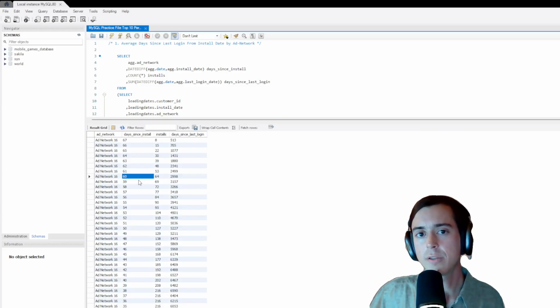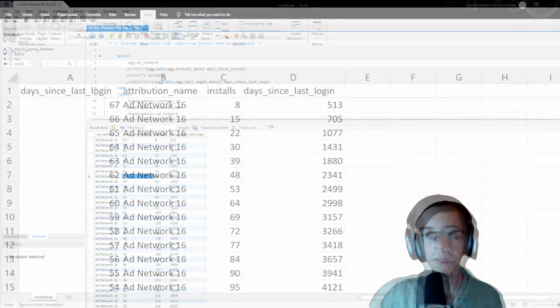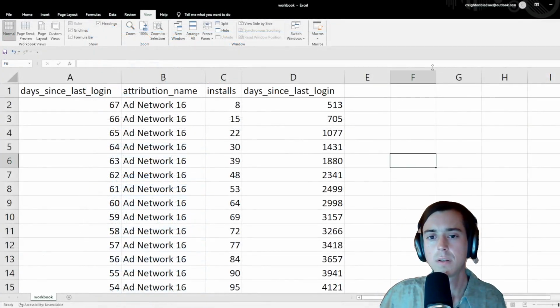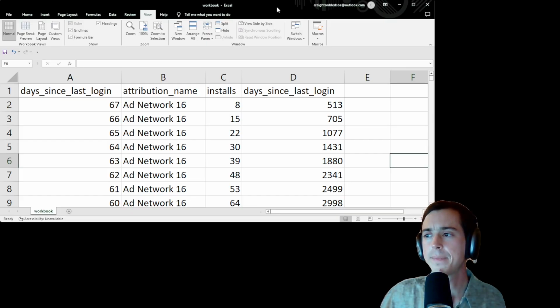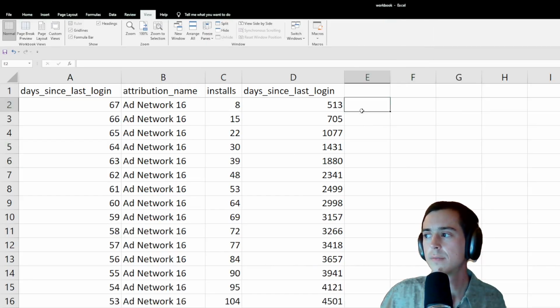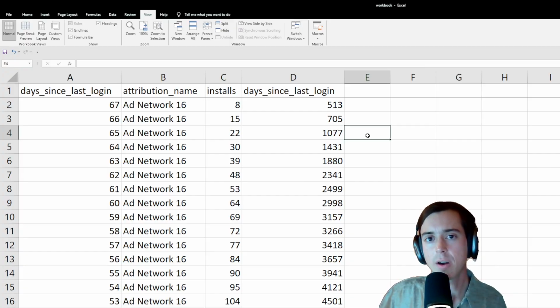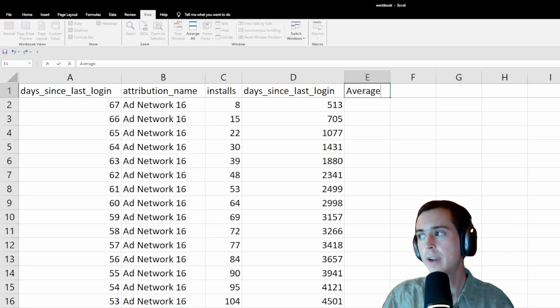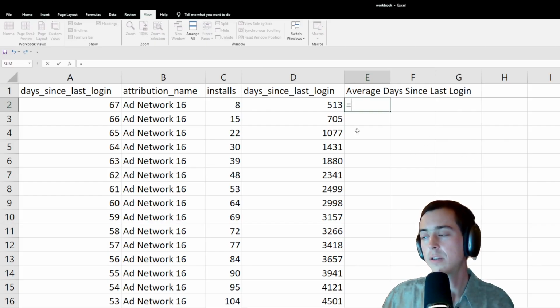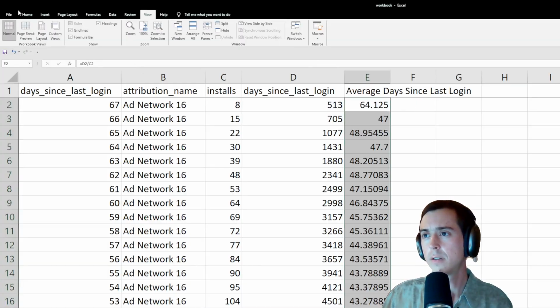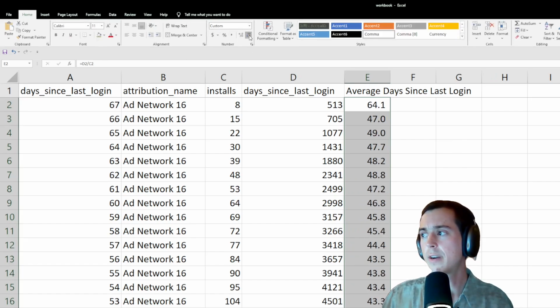Okay, great. So here's our data. Let's go ahead and move it over to Excel. All right, so here we are in Excel. All we need to do is create one calculated field, average days since last login, and that's going to be the total days since last login divided by the total number of installs so that we can get an average. Let's turn this into a whole number here.